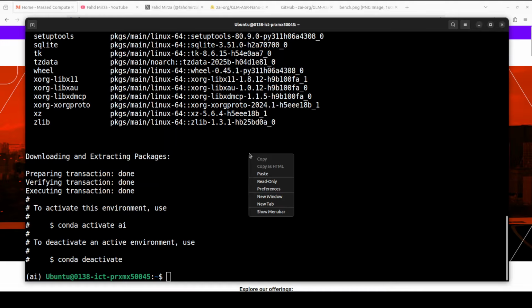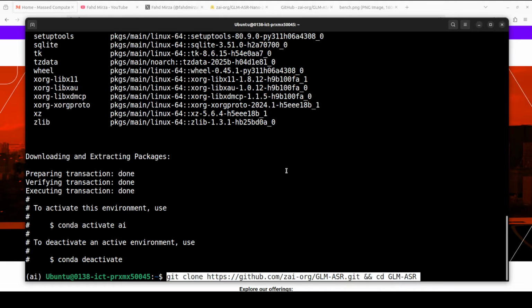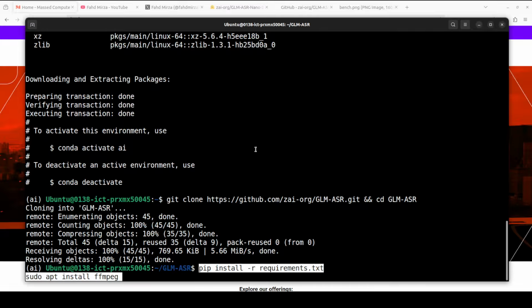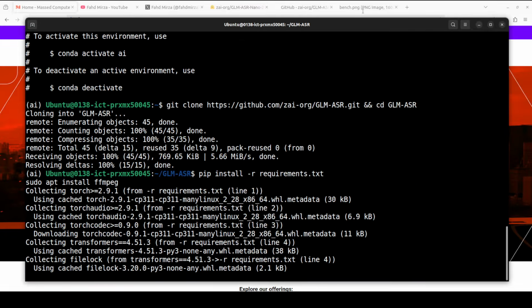Let's go back and now let's git clone the repo, and I will drop the link to it in video's description. And from there, what I'm going to do, I'm going to install all the requirements from the root of the repo. This is going to take a couple of minutes.